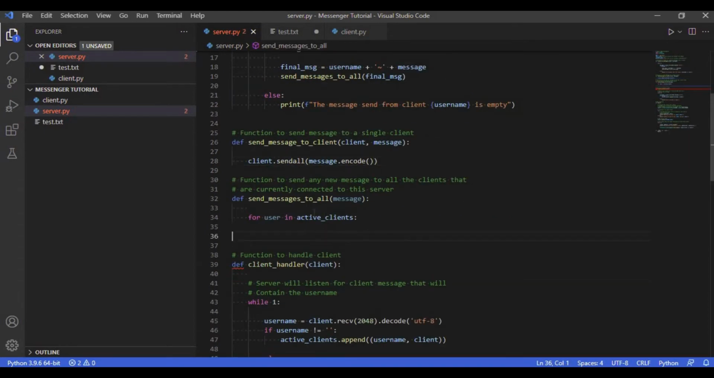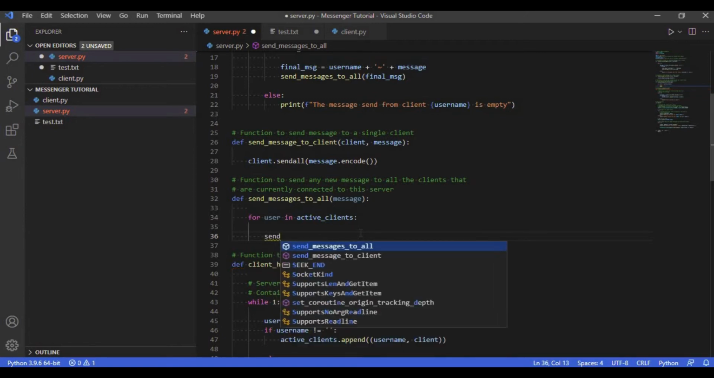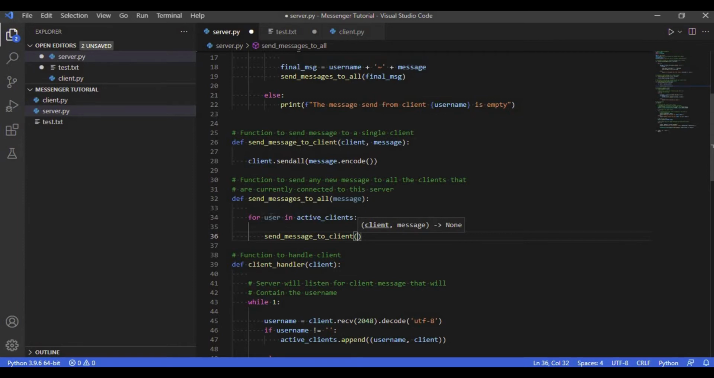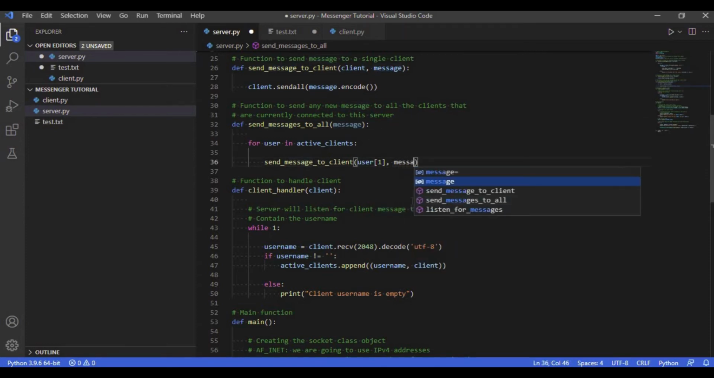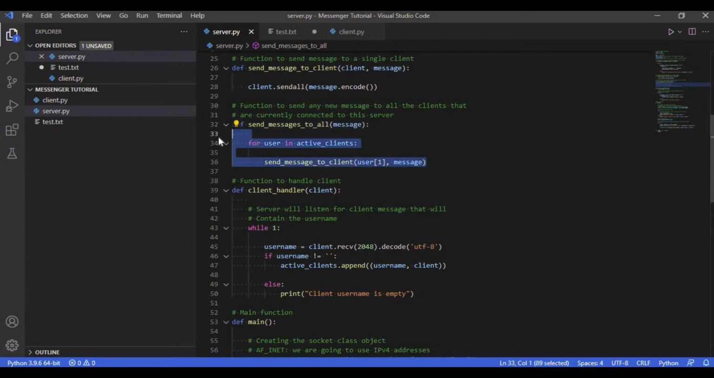Okay, so we'll again come back to this function, send messages to all. Basically we will go through each user that is connected to our server, and then we will call this function, send message to client. Now, user here: we told you that within this active clients list we were storing a tuple, and that tuple had two values, username and client. In order to send the message we need the client object. So client is the second value in the tuple, so we are gonna write user[1]. We are writing 1 because indexing starts with 0, so this would be 0 and this would be 1. And the message would again be this message right here. So we are gonna write message. That's it. This basically will send the message to all other clients.